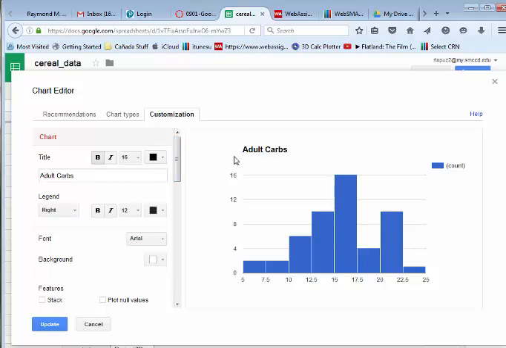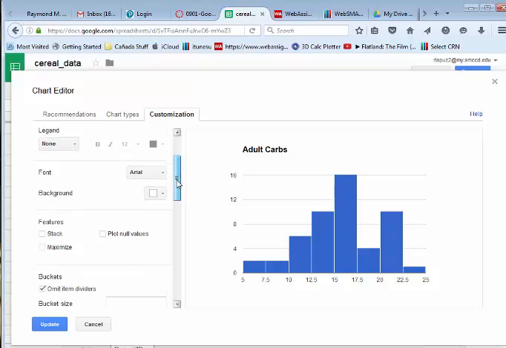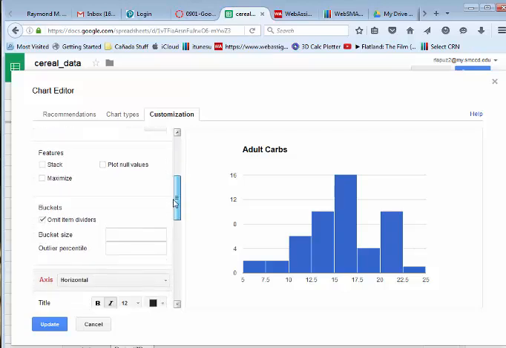So the title of the chart is Adult Carbs. I'm good with that. The legend is this count over here. Now I don't really need that, so I prefer to get rid of it because it's just going to take up some extra space and extra unnecessary information. The font in the background, you can change that if you want. The features, we're just going to ignore this. We're not going to maximize our stack.